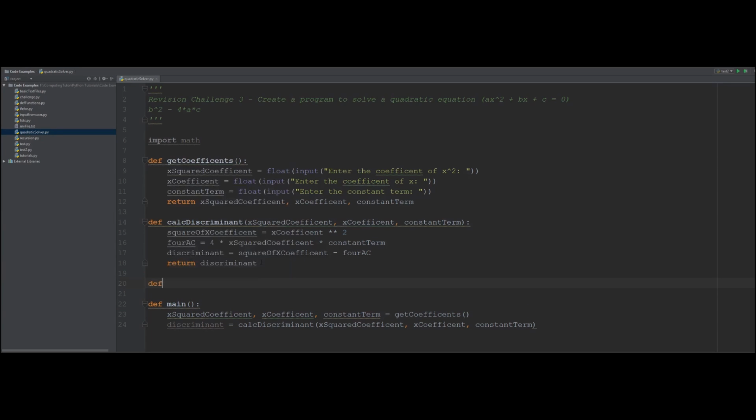And now we need a new function. This next function is going to be to check the number of solutions to our quadratic equation. If you've studied quadratic equations, you'll know what I'm talking about. Depending on what the value of our discriminant is, we'll get a different number of solutions. And we need to know that to make sure that our program doesn't crash when we put in certain quadratic equations. So I've defined another function called checkSolutionNumber, and I'm going to pass in discriminant.